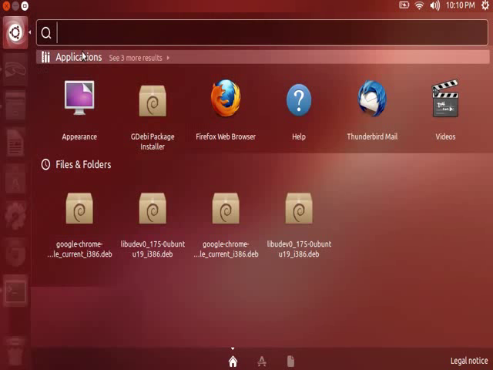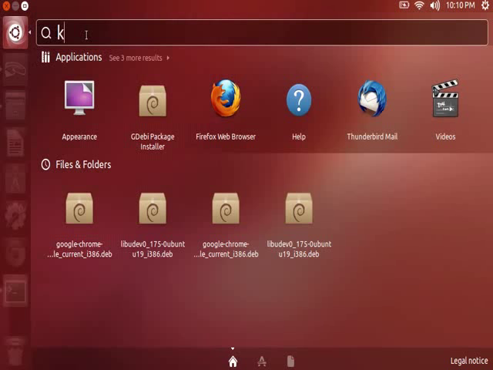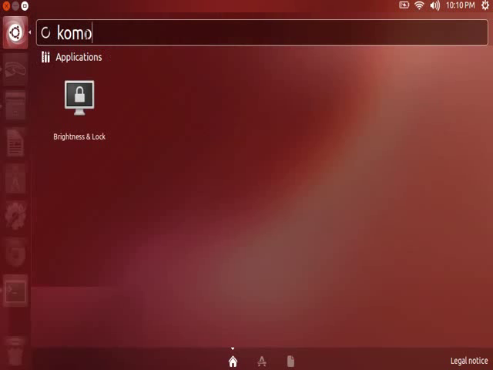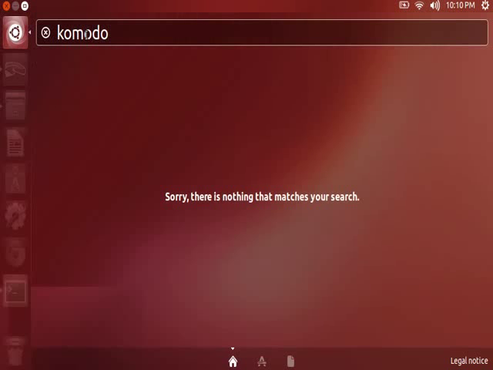So now anytime I want to run the program, it's right there. I don't have to worry about going through the dash and trying to find it. Let's just see if it's there. I could be wrong. Nope. Komodo. Sorry, nothing matches.